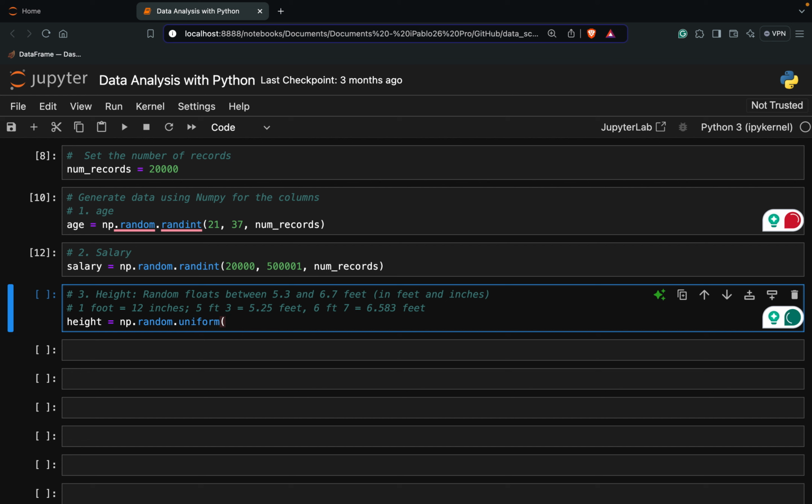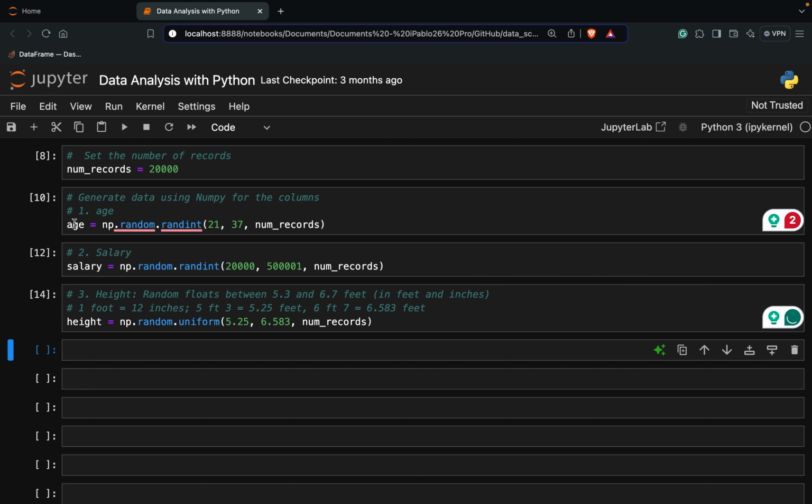We are going to draw everything between 5.25 and 6.583. Don't worry, we're not going to even take anything away from it. Then we'll have number of records, so that's num_records. So now we have three features. Here we have our age, our salary, and our height.